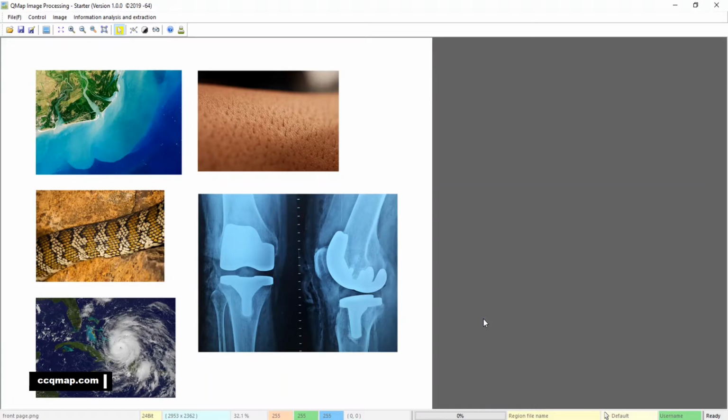So what does QMap do? In general, QMap is an image processing and information extraction software. Its main feature is to use defined and identified sample pixels from a certain feature, and to find and extract similar pixels from the same feature of an image. It sounds like a complicated concept, but it is actually really simple, and I will give you some examples in just a minute.